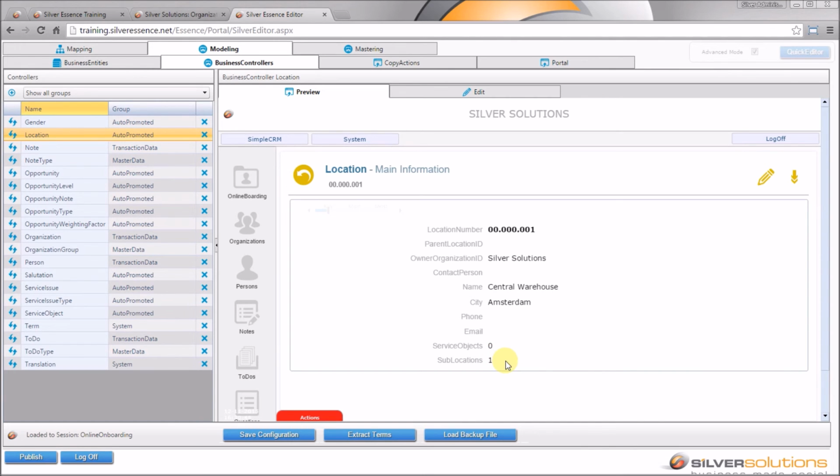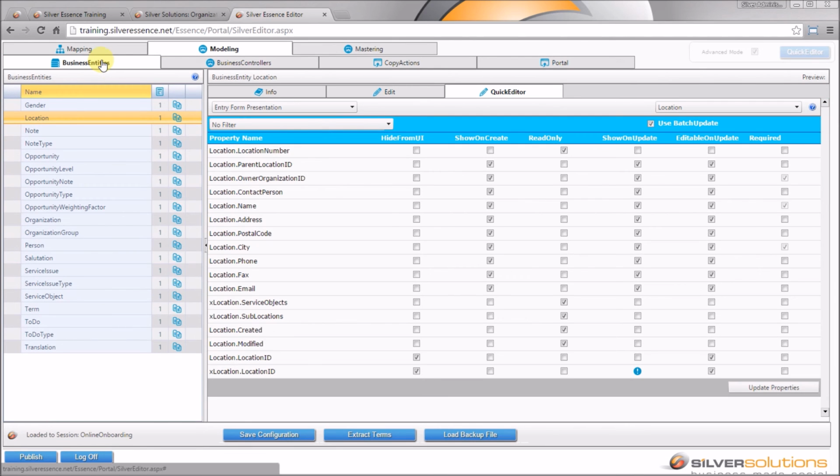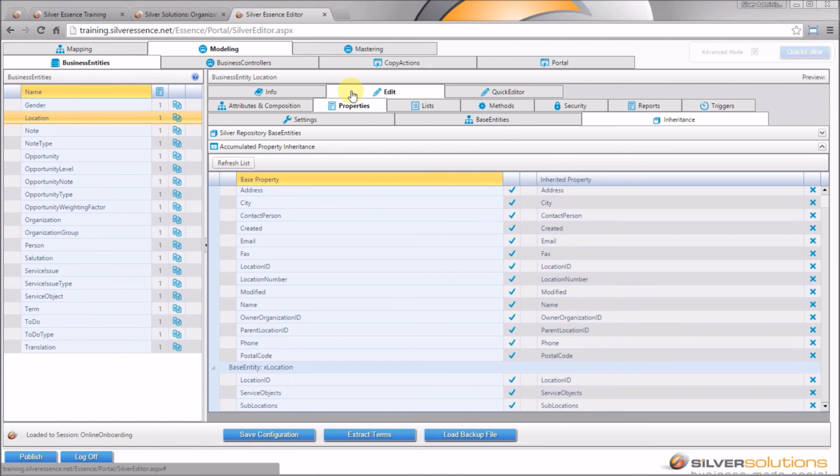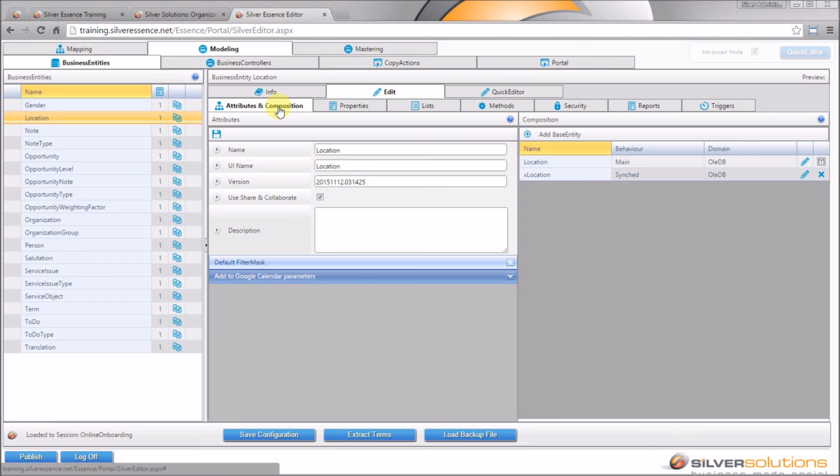So there you have it. That's how you can use the Business Entity Quick Editor to style and modify the behavior of the screens. And you have seen the attributes and composition option to use multiple base entities within the same business entity.